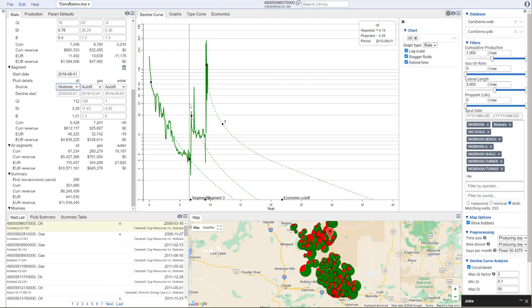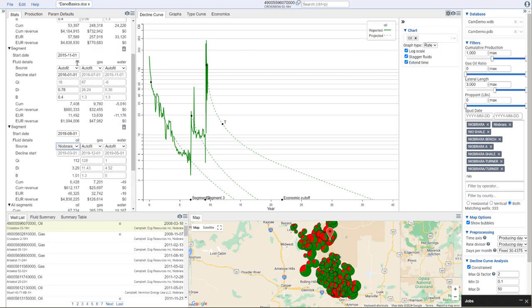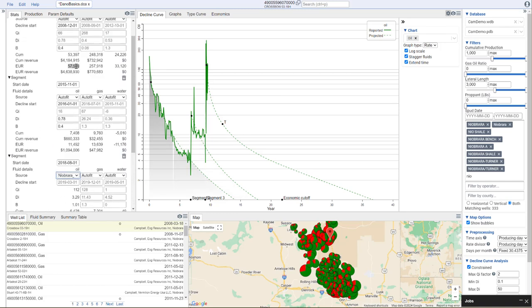We don't know what happened to this well. I expect there were some operational changes. They changed the pump, they changed the lift mechanism. Maybe they went in and refracked the well here later in its life. But we can capture that and we can understand the impacts of it. And once you understand that for your own wells where you have a lot more data, you can make a real impact on your interpretations and understand the value of the different activities you're doing in the field.